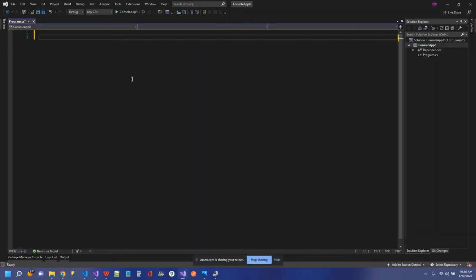So I have a console application open. Factorial is simply the product of positive integers up to and including any given integer. In this example, we're just going to calculate the factorials from 1 to 10. They do actually grow very large very quickly. So let's get going.